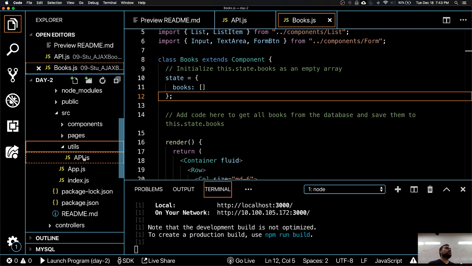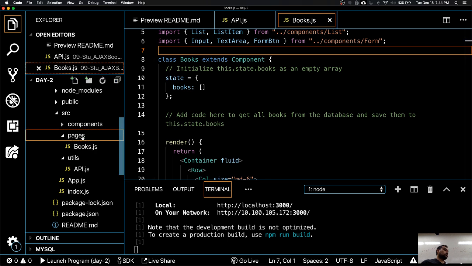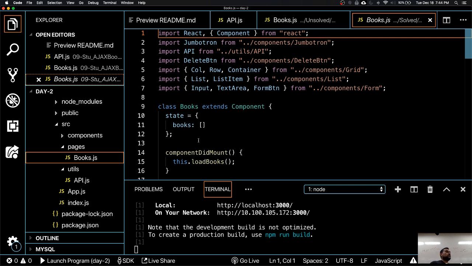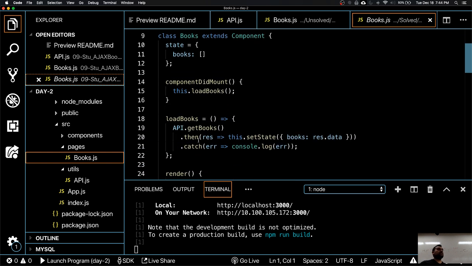Yeah, there shouldn't be any change in api.js. So api.js already has all of it, you have to make a call to it. So it should be in your books.js component. That's where the change is. Yeah. Source, pages. So you see line number 14. That's the function that I was mentioning. componentDidMount. That's what you guys need to write. this.loadBooks. Again, this is what you need to do basically.